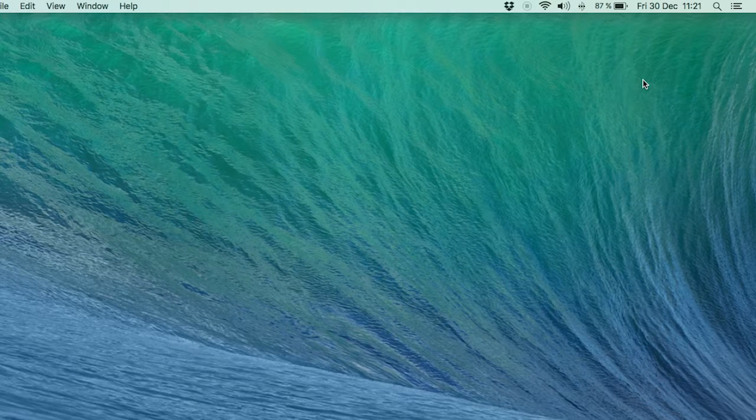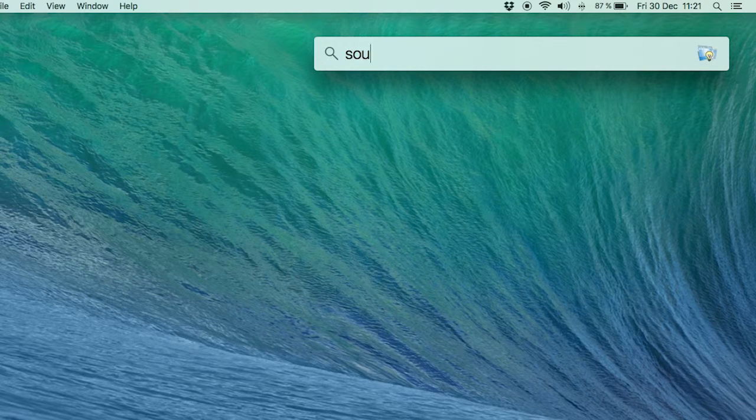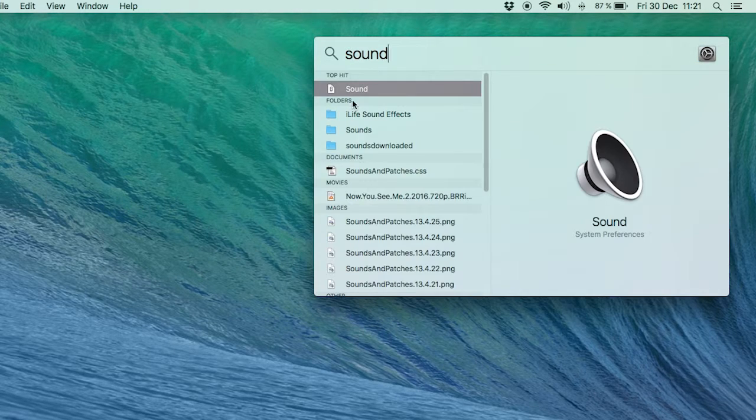On the Mac, click on the spotlight search icon on the top right of the screen. Enter sound in the search bar. Now double-click on the result that says sound only.